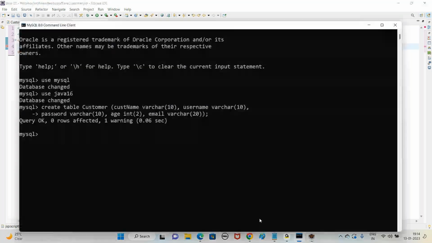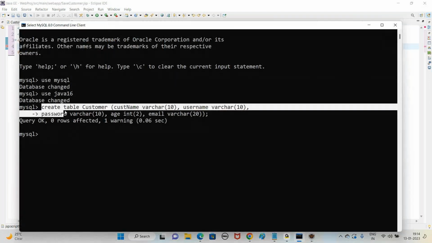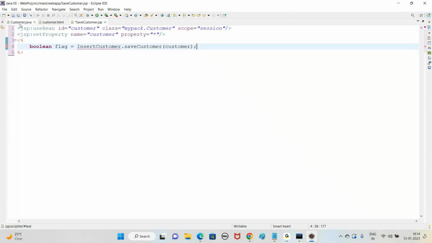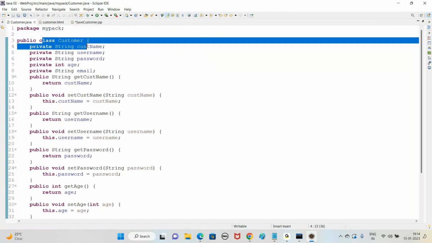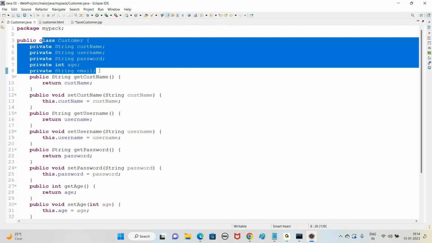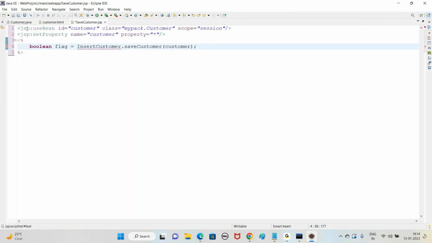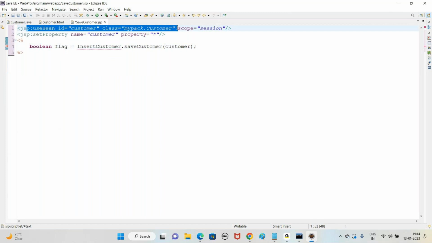So we are just doing one example today using all the concepts we discussed. The first thing I've done is I've created one simple customer table in MySQL. Then we have created a customer JavaBean class, with these properties: customer name, username, password, email. Then one HTML form. That's it. Now we are going with the save customer. The first thing, we have connected to customer JavaBean class and we made that object ready with values now.